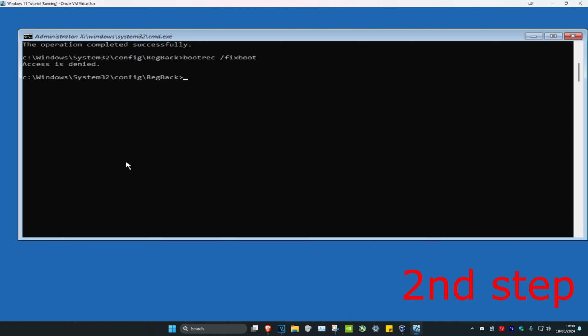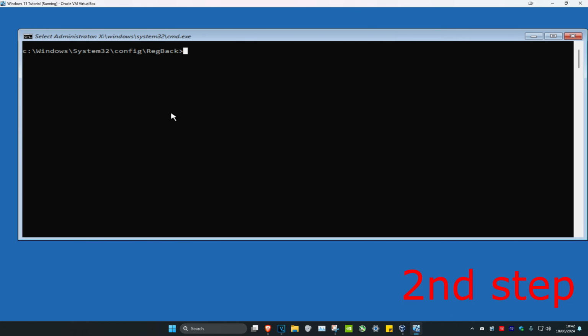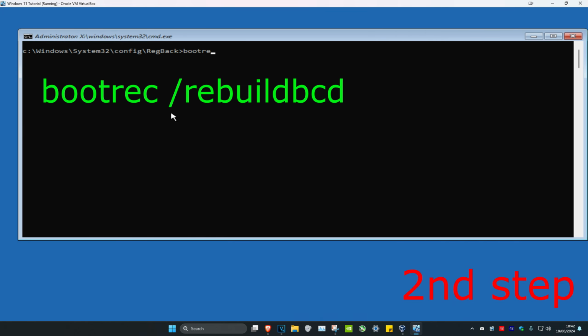Now we're going to type in bcdedit /export c:/bcdbackup and click on Enter again. Now we're going to type in bootrec /rebuildbcd and click on Enter again.